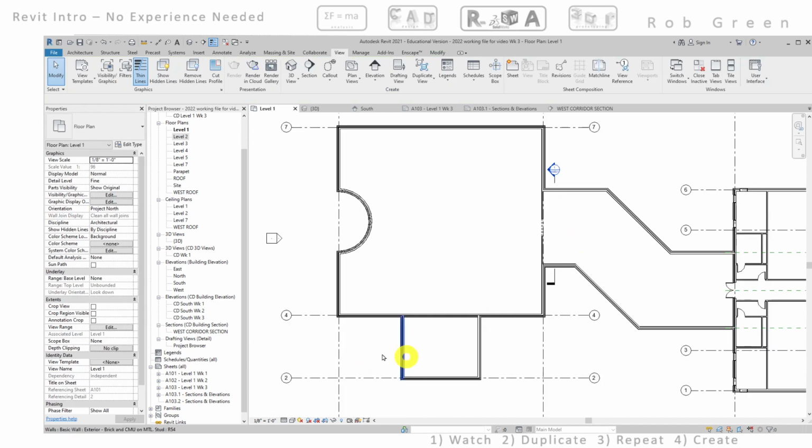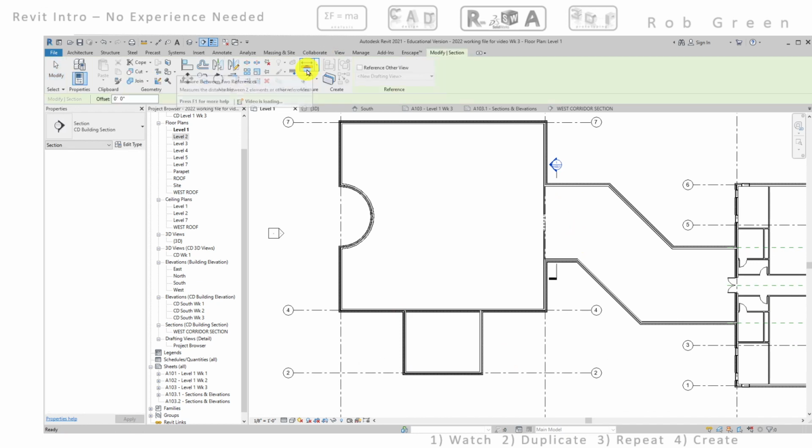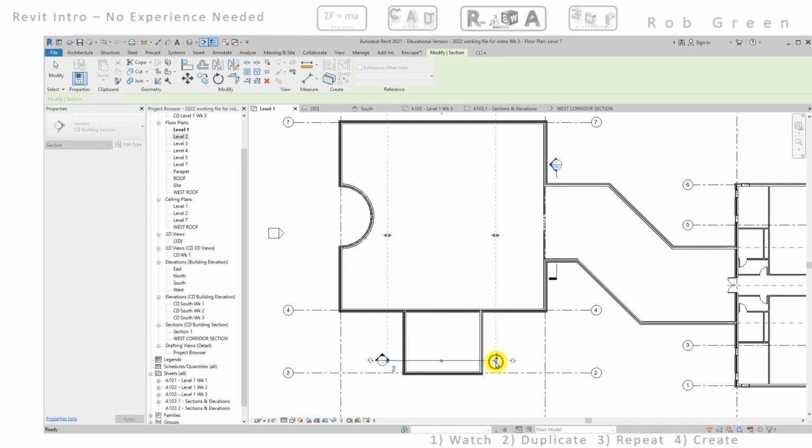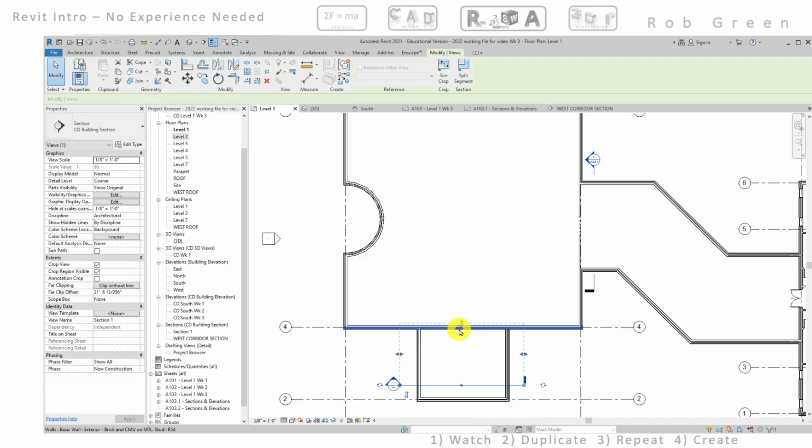And so we're going to create one more section view. So view, section view, and I can't remember whether this is a building section or a wall section. I'm just going to leave mine as building, and I'm going to set this up. I only want to see just past this interior wall.